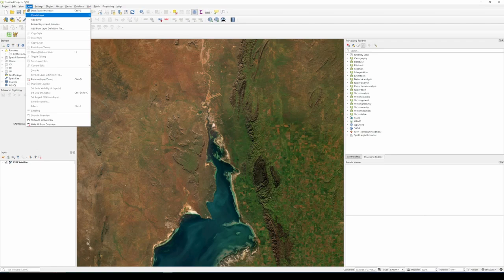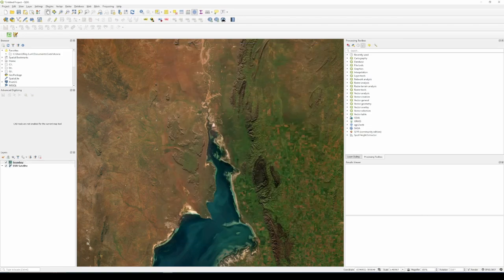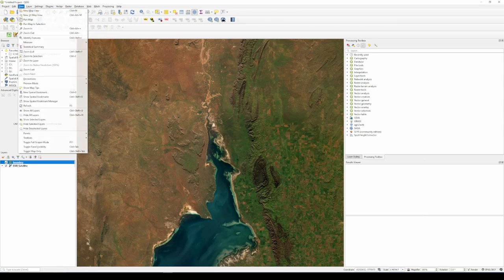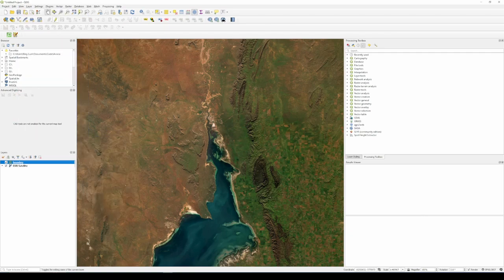So I'm going to go to layer, create layer, new shapefile layer, and I'm going to call it boundary dot shape, geometry type polygon, and click OK. That gives us a layer down here. We select that, and we need to start editing to draw. If you don't see this editing toolbar, pencil, we can go to view, toolbars, and digitizer. Toggle that on. We want to start editing, add a polygon feature, and draw 4 points.